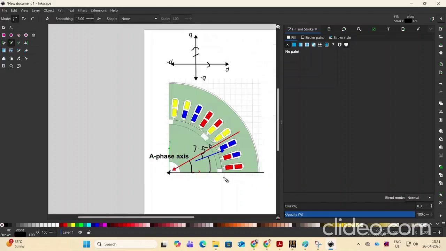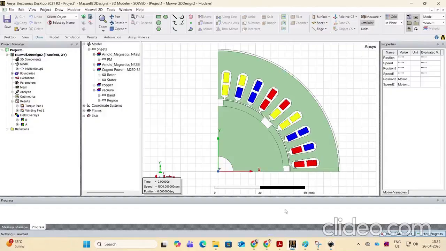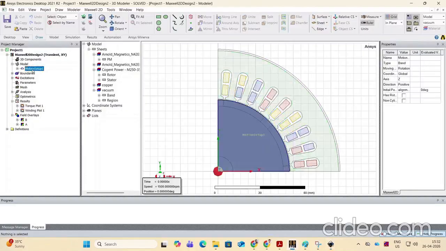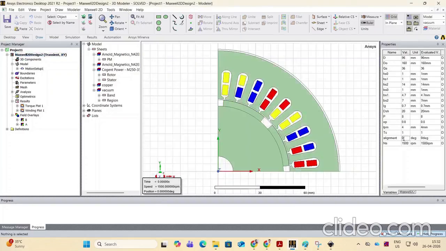So the job of this alignment angle is to align the A phase axis and Q axis. That is to ensure that if there is no reluctance torque, only reaction torque is there, the rotor position should be such that maximum torque will occur. So we'll now come here in motion setup. Oh, sorry, we'll just click here, and in alignment we'll write 7.5 degree. Done.